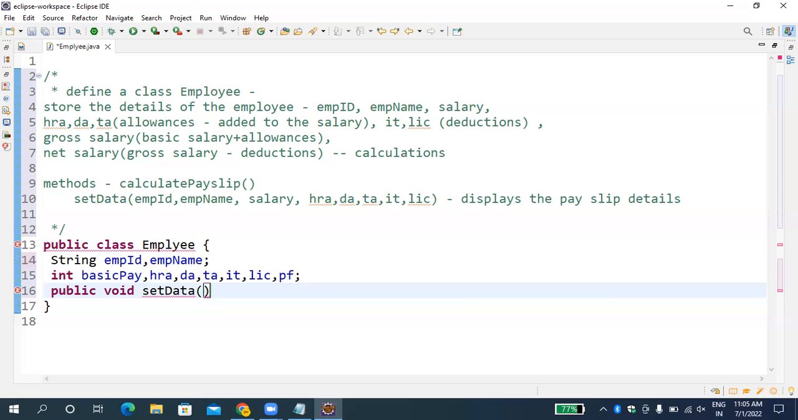For this, I'll be using a prefix called public. So public indicates that the method can be accessed outside the class. Using my object, I can access it. That's why I'm going to define it as a public method. Now, for this method, I want to pass all the data as arguments. So what data do I want? Employee ID, name, all that I want to pass.